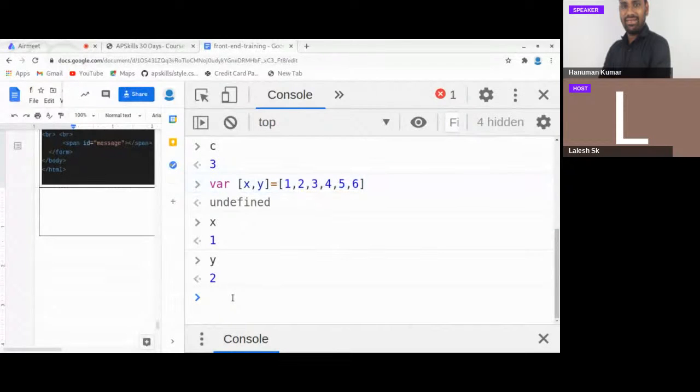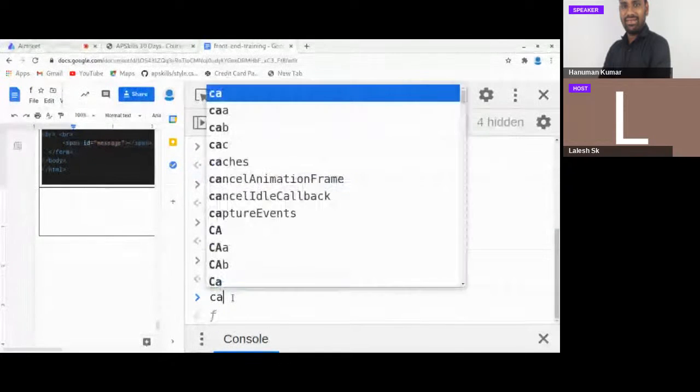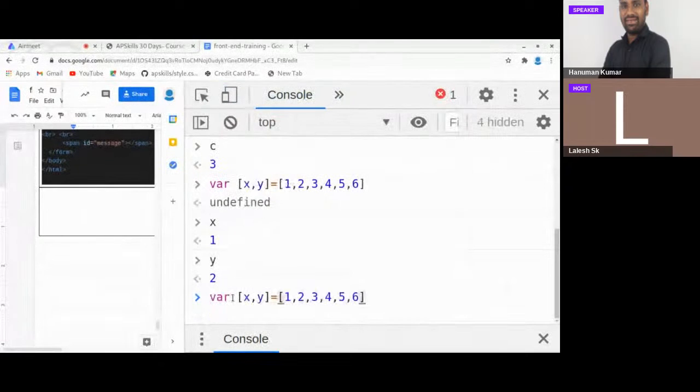Let me show you how to do that. I'm going to use the same kind of example again. Here I'm going to use triple dot. Triple dot means rest parameter. So the first value will be assigned to x and the remaining values will be taken by y. These are the rest. So the rest of the elements will be assigned to y. That's why we call this the rest parameter.